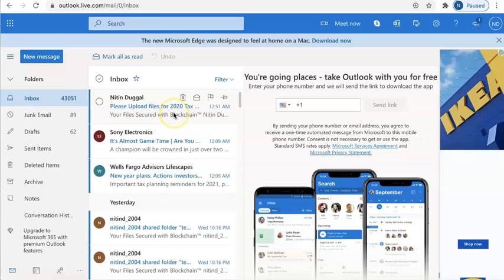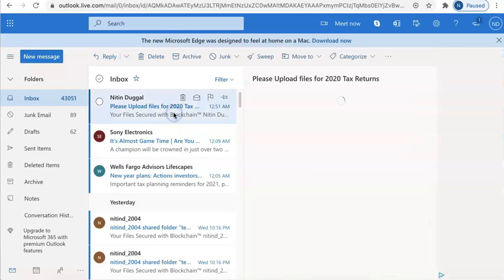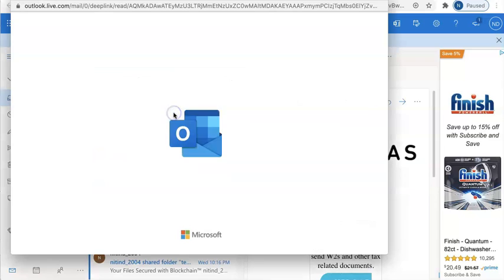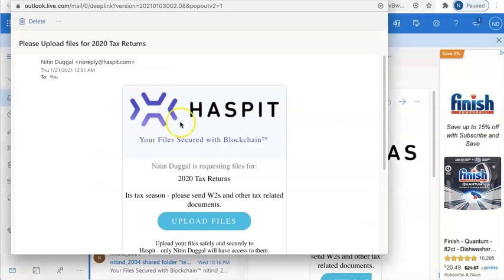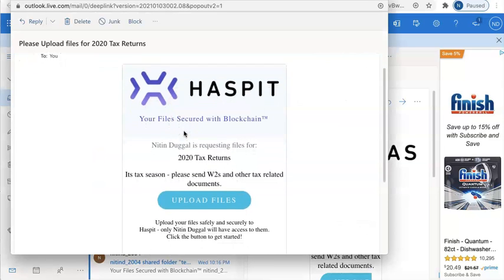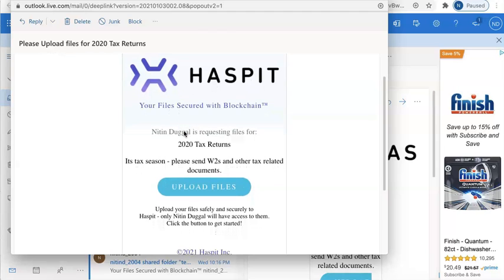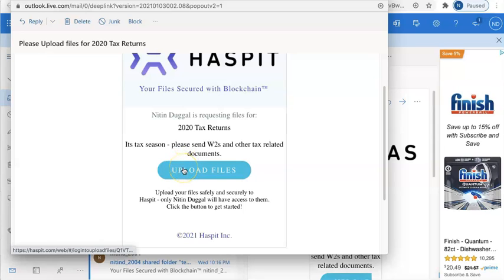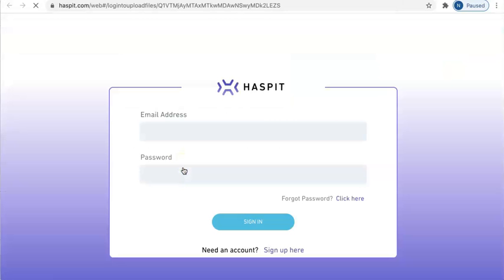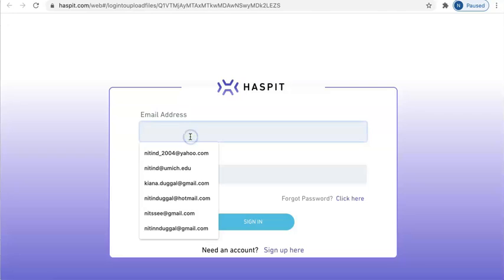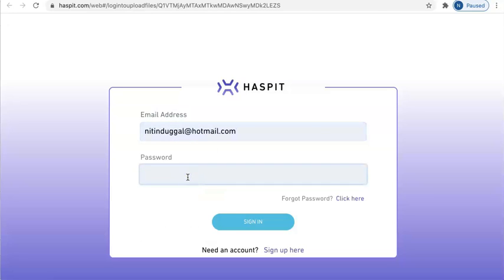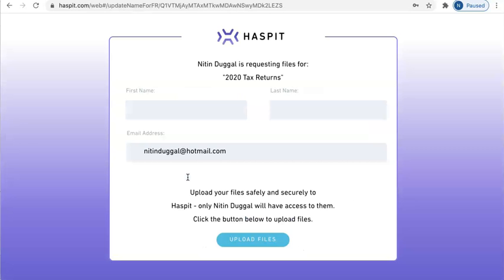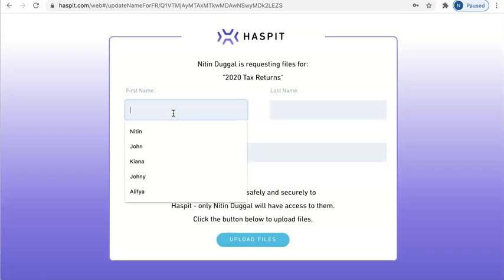As you can see, the recipients will receive an email asking them to upload their files for their 2020 tax returns based on the tax preparer's file request that was created earlier. The clients can click on the Upload Files button in their email to upload their sensitive files such that they are transmitted securely with blockchain using Haspit, as shown here.